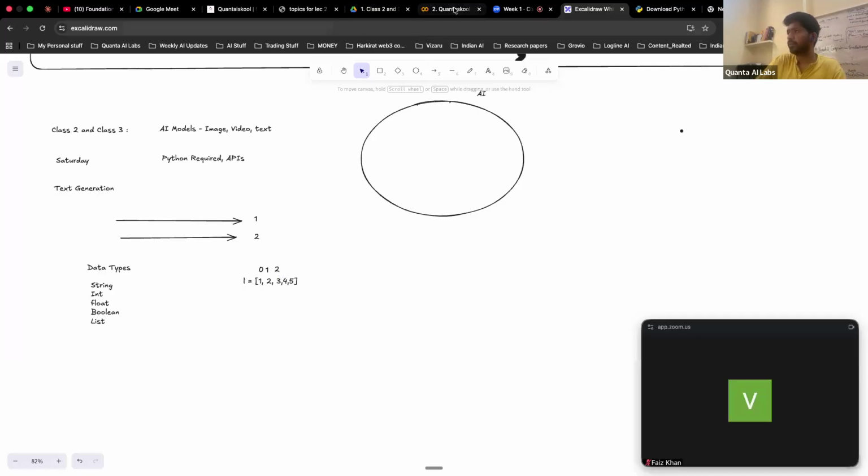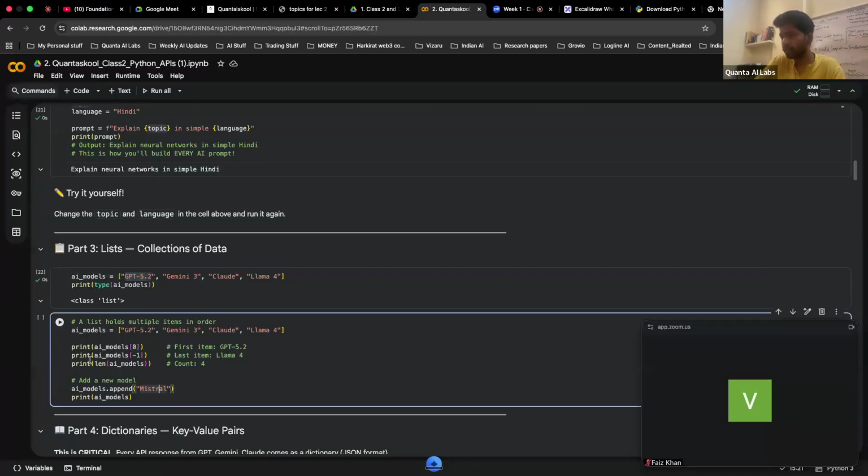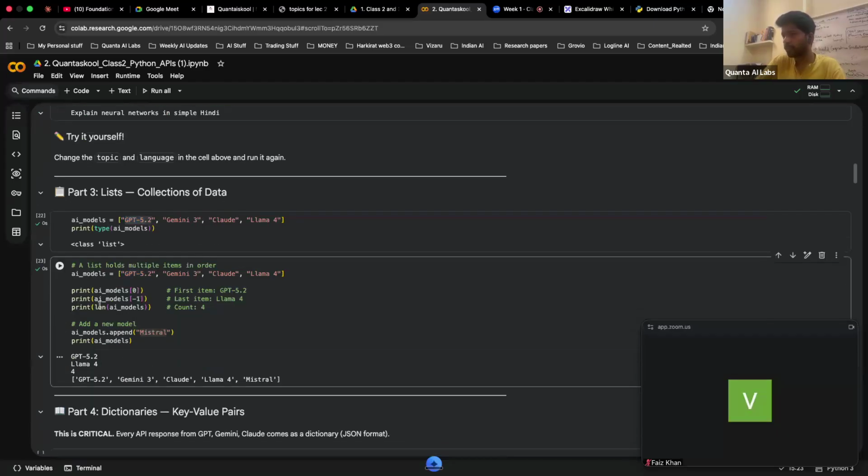Now if we go on to this one, here you see print AI model bracket zero. That zero is the index, the first item of the list. If AI model bracket -1, it shows the last item. It starts from -1, -2, -3, -4. And there is a len function. Len is the total count of how many items are in that particular list. So here there are four items, so it will show me the output four.